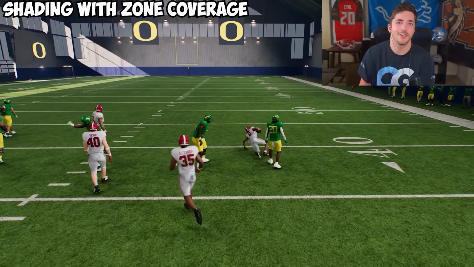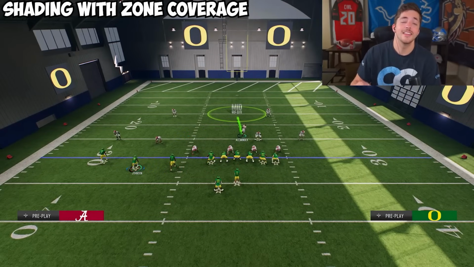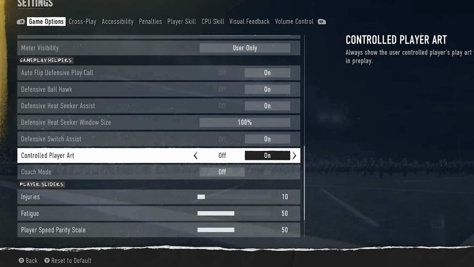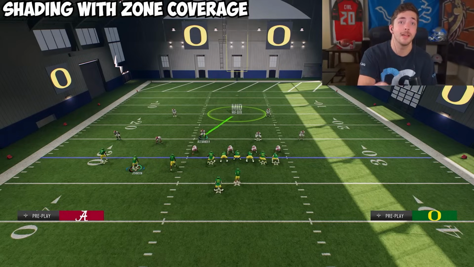And I know just a little bonus tip for you guys in this. Some of you might be wondering how I'm able to see my play art, and that is in the main menu, settings, and you want to go to a setting called user controlled play art and turn that on. Only can be done in the main menu settings, by the way.